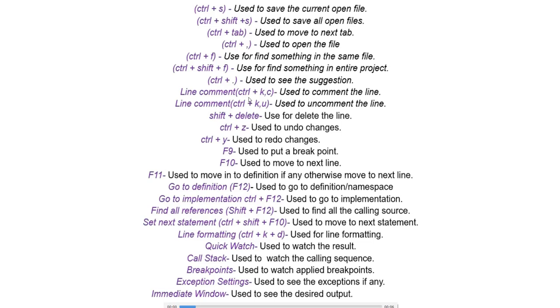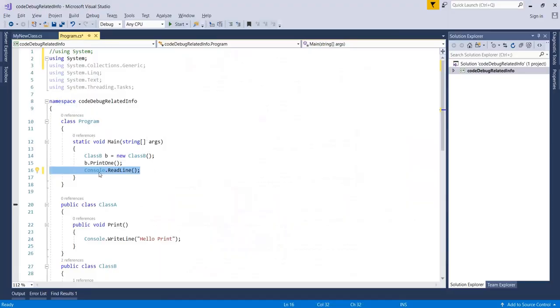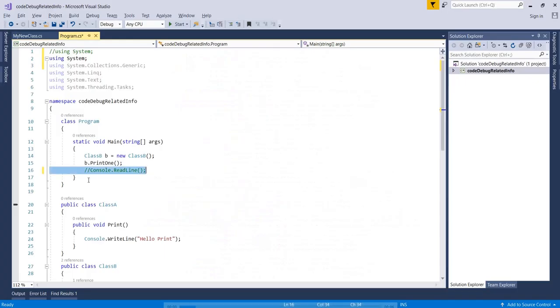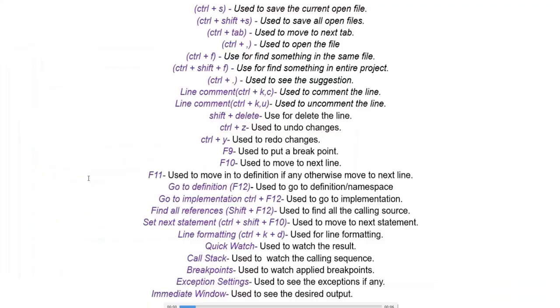Or we can use the shortcut key to comment the line, Control KC. Suppose I click on this and press Control KC, so this line will be commented out. Control KC, comment. When I press Control KU, it will be uncommented. Control KU, it has been uncommented.